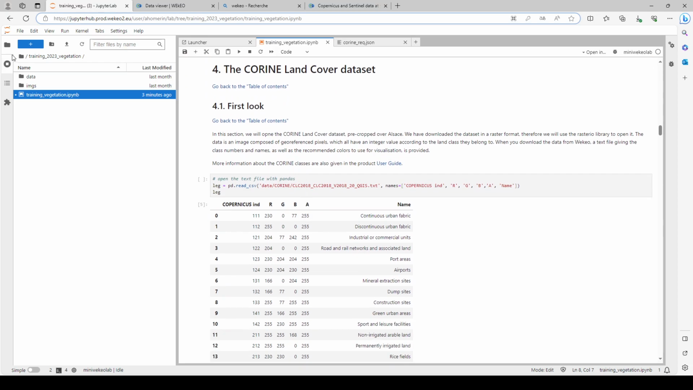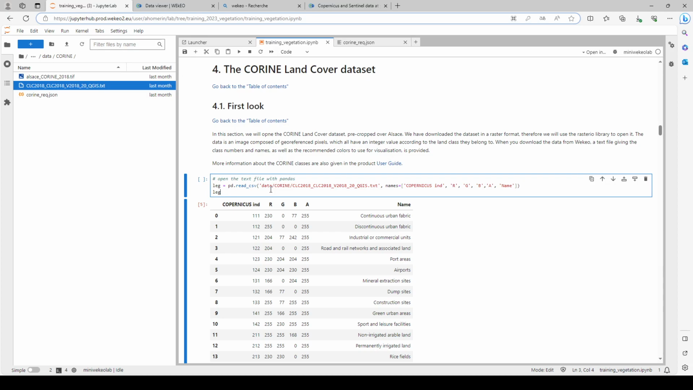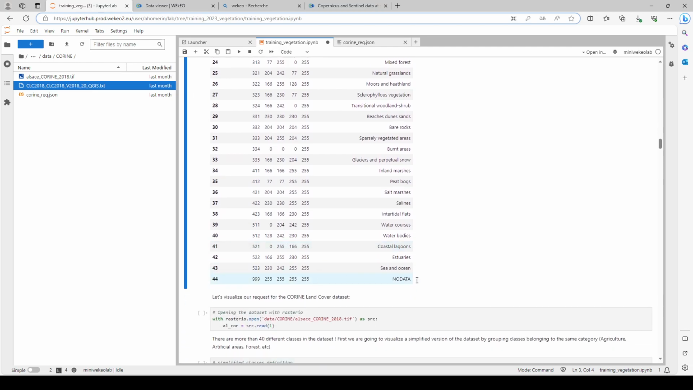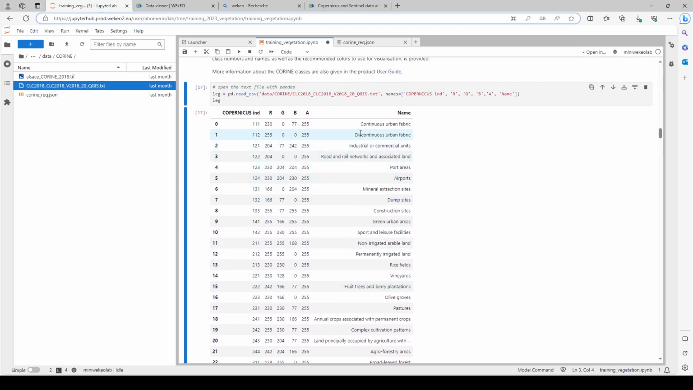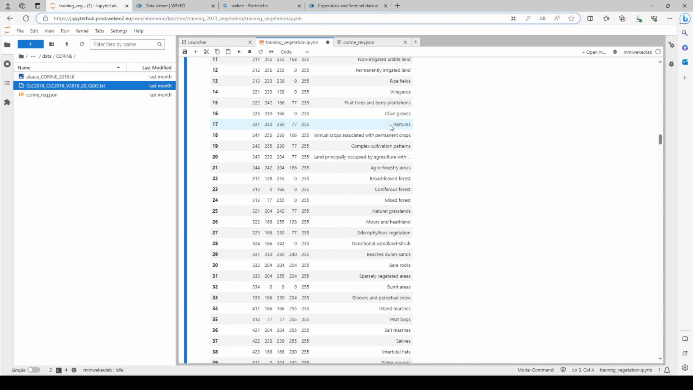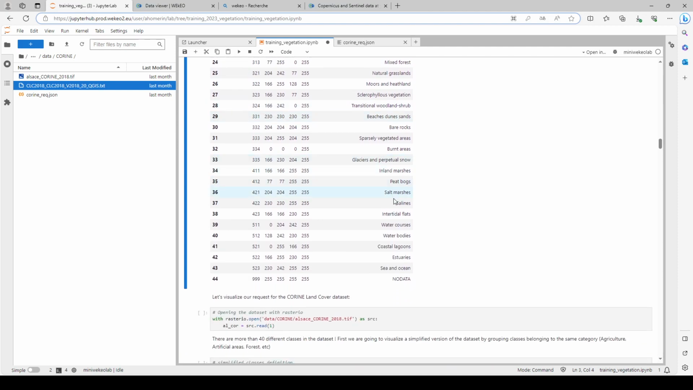First of all, the dataset is provided with this text file, which gives the list of the different classes that are found in the dataset. So we have here, as you can see, our 44 classes. The first class is continuous urban fabric. You have green urban areas, and all those categories are about agricultural land. And at the end, we go to more natural landscapes and water.